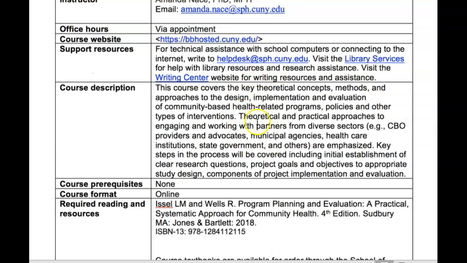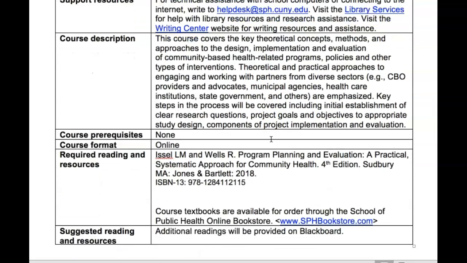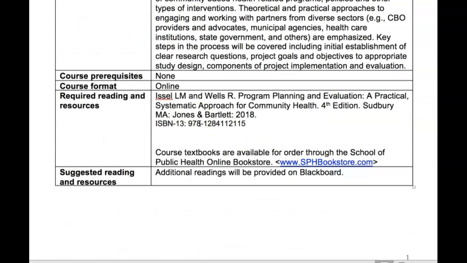You can also see a brief course description and that there are no prerequisites, and that this is going to be an online course taught entirely asynchronously. Here, the Issel and Wells text is the textbook you'll need for the semester. Please get the 4th edition. All of your quiz questions are going to be coming directly from the text, and so it's really critical that you have the correct edition.